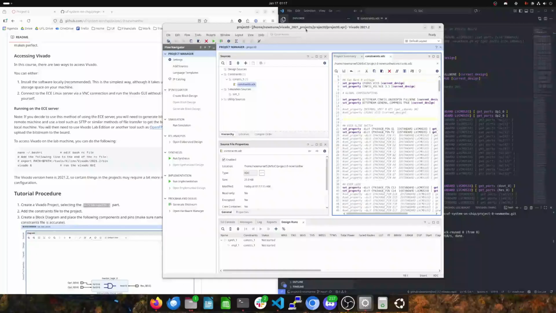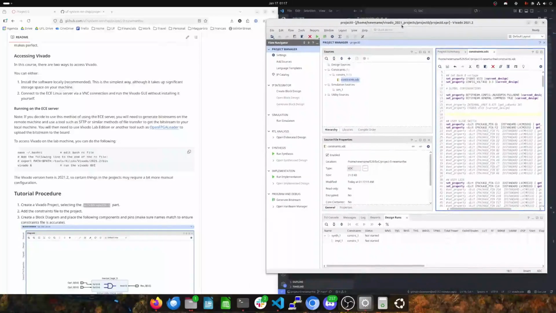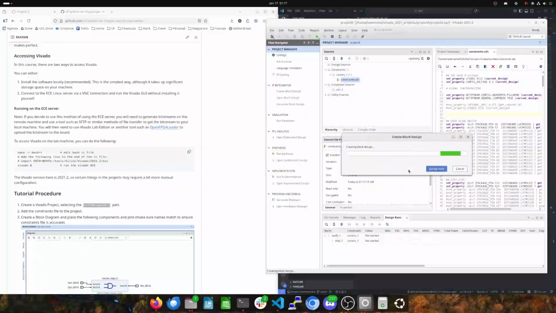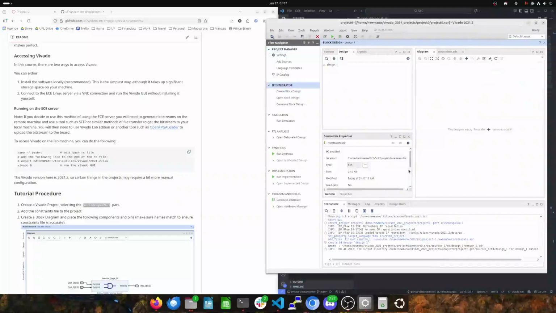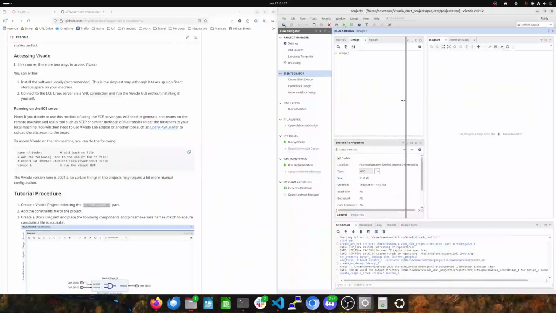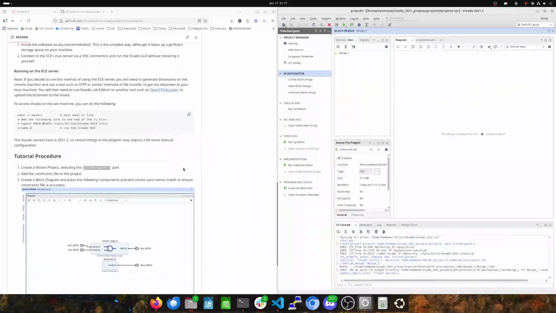All right, so next step, we need to create a block diagram. So very simple, create a block design. You can just leave it named design 1. It's not really that important, so just stick with the defaults. And now that we've done that, we have this empty canvas that we can now place components on.